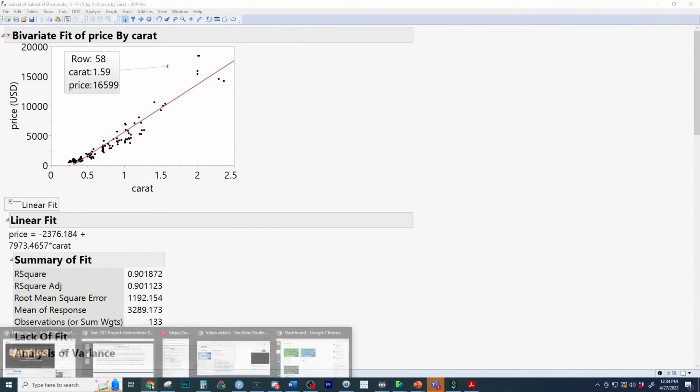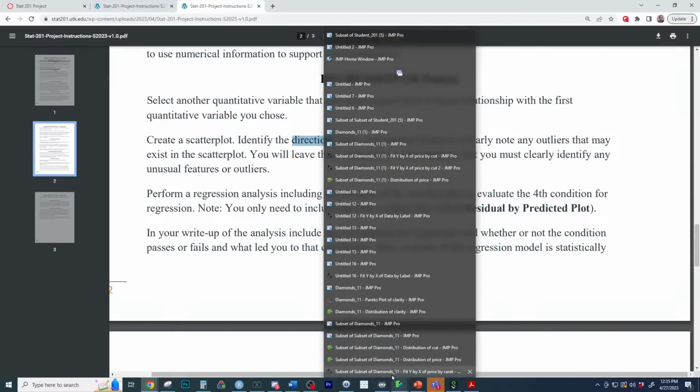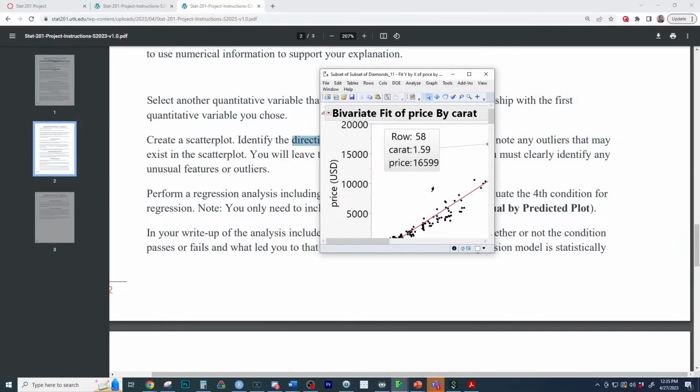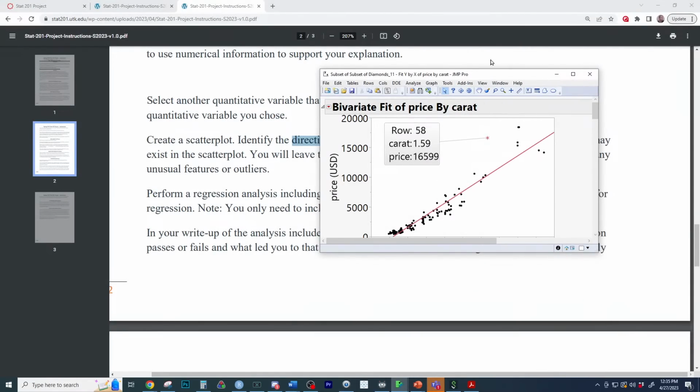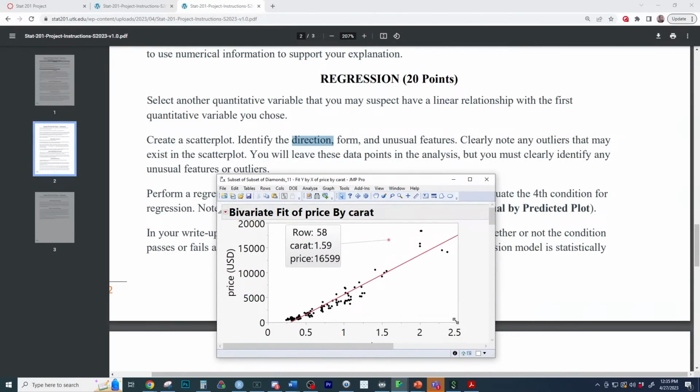Okay, the questions are: identify the direction, form, and unusual features. The direction just means, does the scatter plot go up or down? So it says identify the direction. Very clearly, the direction of this scatter plot is what?